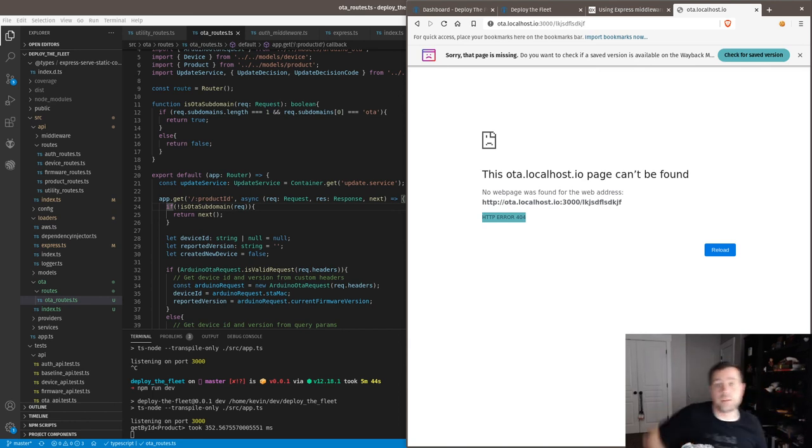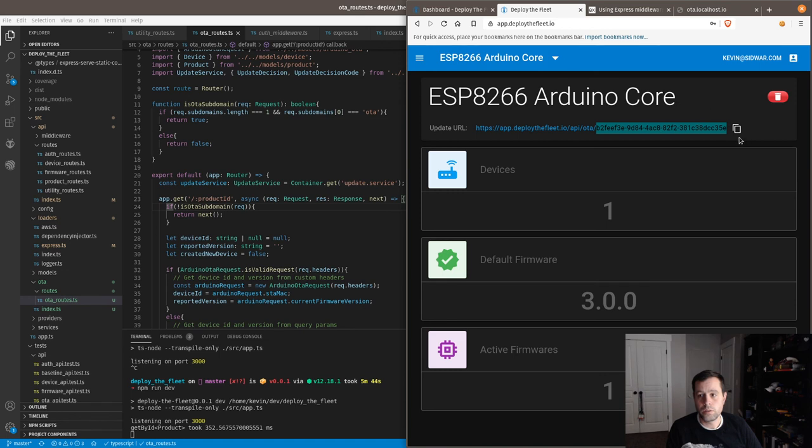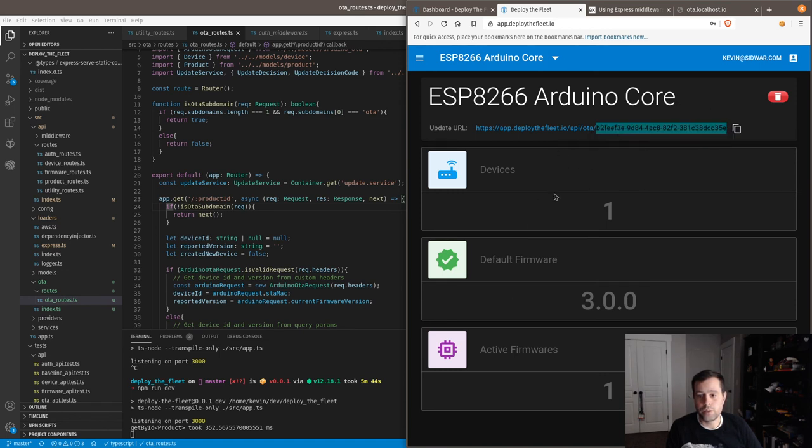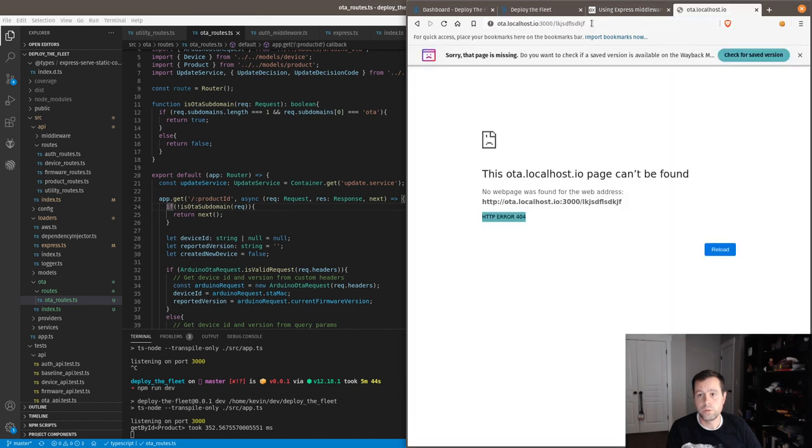I need to get a valid product. What am I doing? I might as well enter the system here. Okay, I've got the ID. So right here, let's just copy that. And then I should get a firmware. It should download.